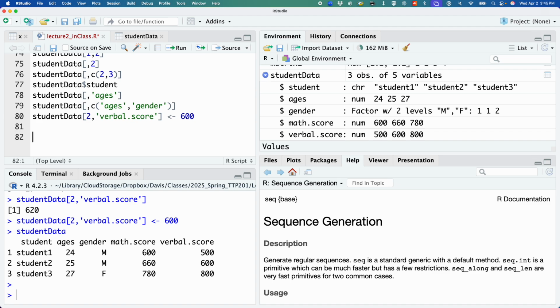How would I go about doing that? Okay. So I could go manually and do student data 1, math dot score, change to 680, student data square bracket 2, math dot score to 680, right? Much in the same way that we just did that manually here.